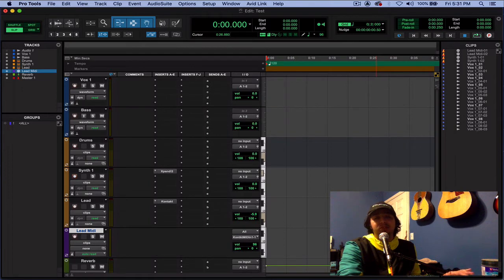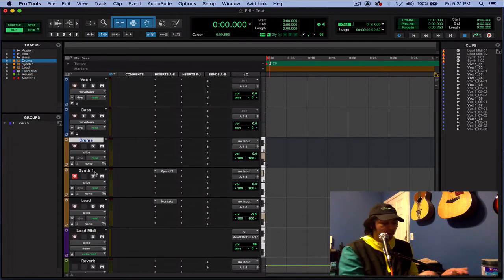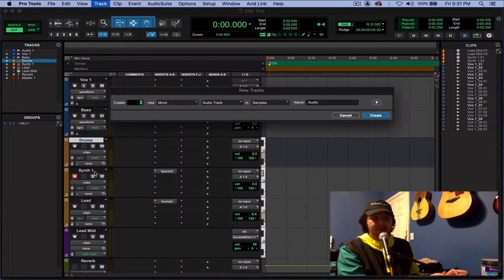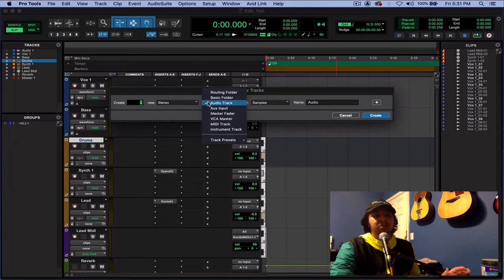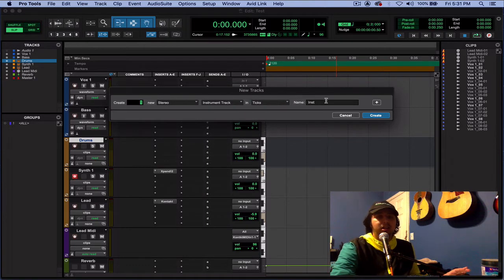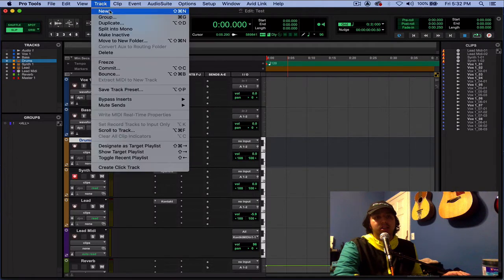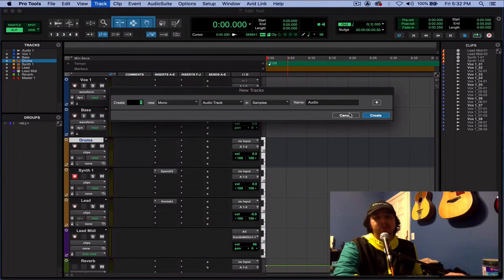Now here we have our session from our creating tracks video, and we're going to go ahead and use the pieces that we've set up here. So all these tracks are created. Again though, if you wanted to create a track, go Shift Command N and select stereo or mono depending on what you want to do. Your track type, let's say we're doing an instrument track again, make sure that's set to ticks. And you can name the track right here and hit create, or you can go to track, new, and you'll have the same screen right here again.